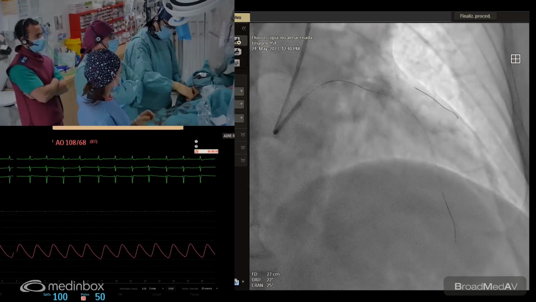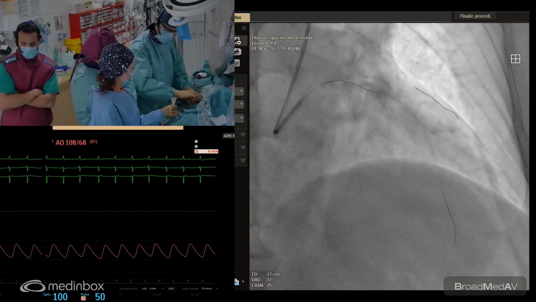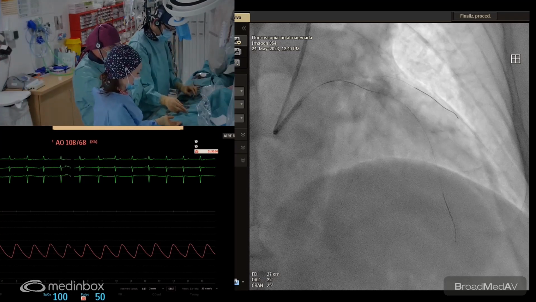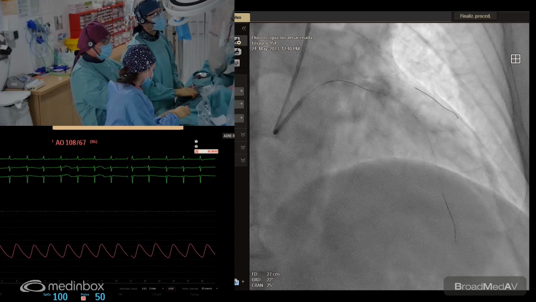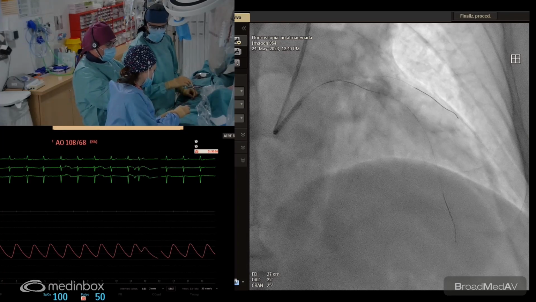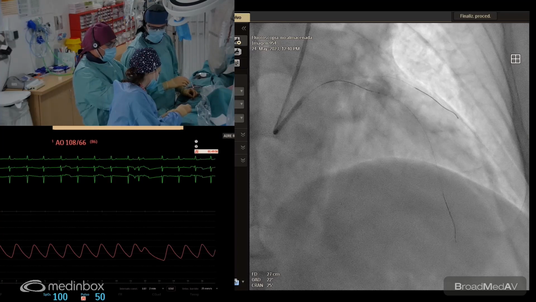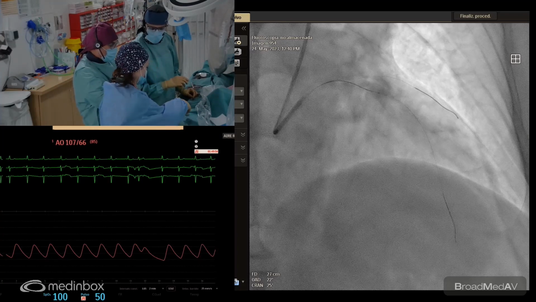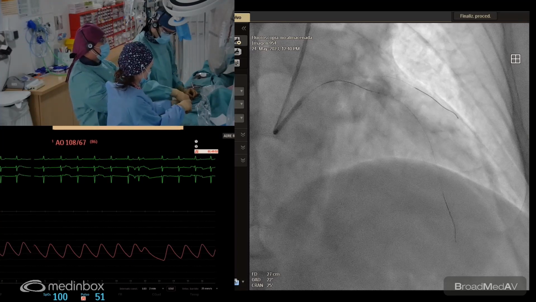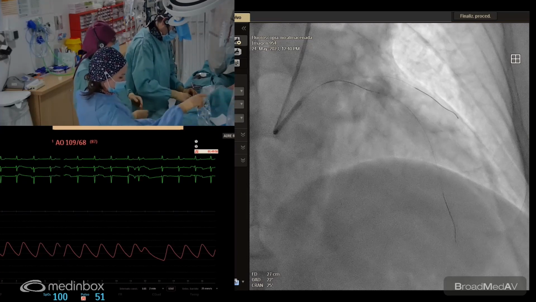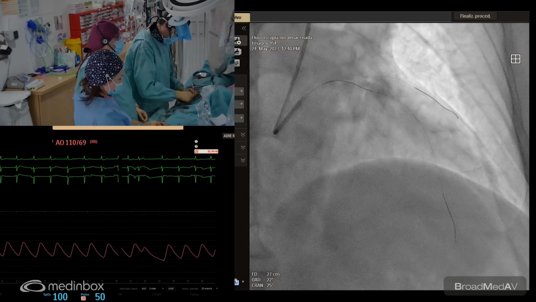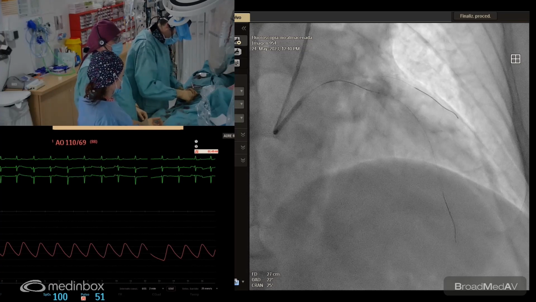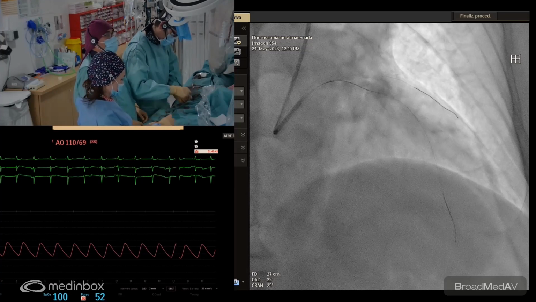Vamos a sacar esta guía. I'm going to change the shape of the distal tip of the wire because it was done before the dual lumen microcatheter, and this I think is the last chance to cross to this diagonal that we have in mind. The third diagonal is not a very big one, but we are trying not to lose it.